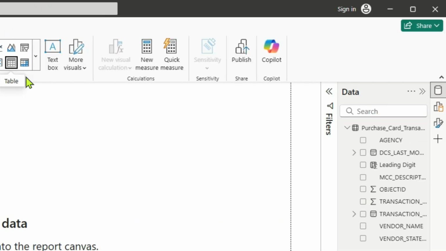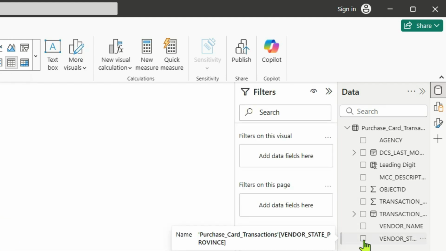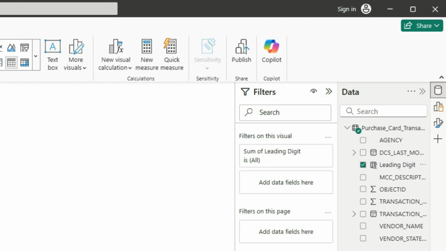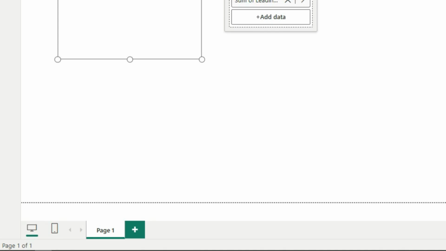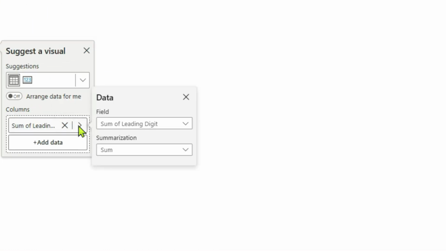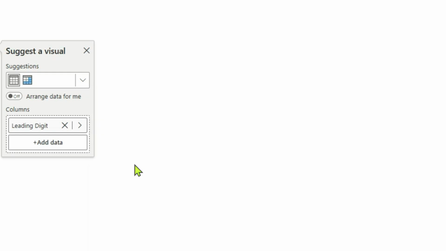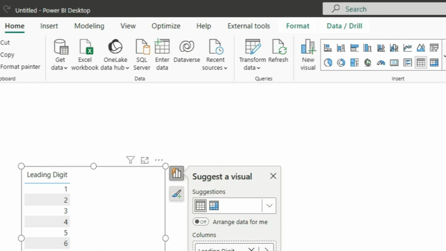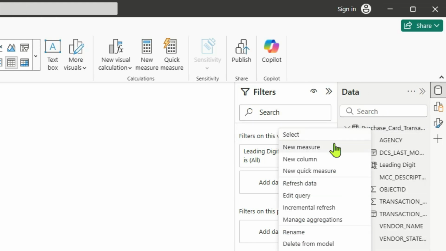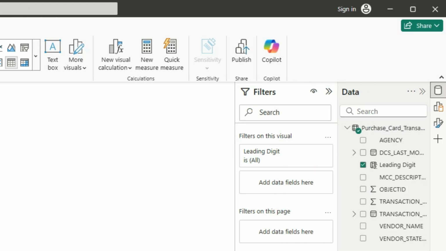Once we are in report view, we can start creating all the measures. So we can go to the purchase card transaction table and try to drag leading digits onto the canvas. Create a table so that the leading digits appear. Initially it is aggregated, so we'll make sure that it is not summarized. So click on don't summarize, and once you do that, you have your leading digits in the table, 1 through 9. Perfect.